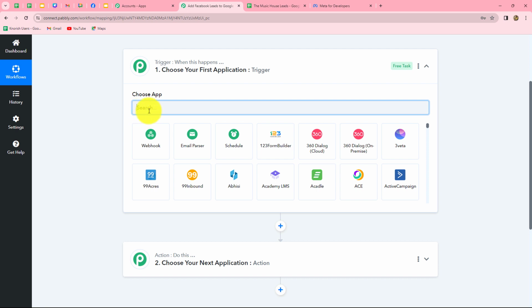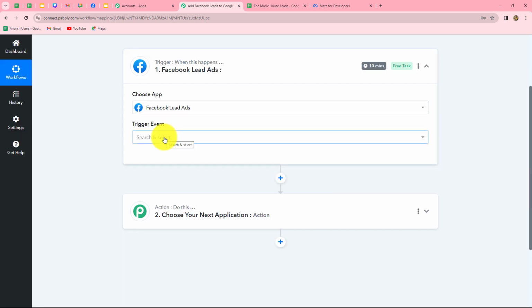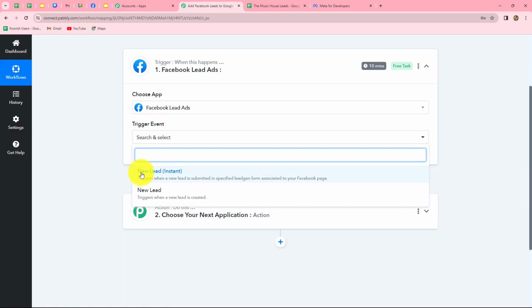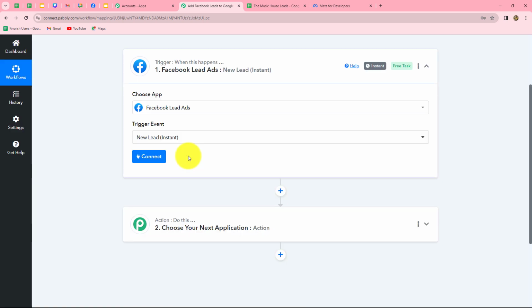First of all, let us select the trigger application, and that is Facebook Lead Ads. Now here we need to select the trigger event. The trigger event is the event on the happening of which the workflow is going to start. So let us select New Lead Instant as our trigger event, as we want that whenever a new lead will be generated through Facebook Lead Ads, instantly the response should be captured here in Pabbly Connect, and with that response, automatically the workflow should get triggered.